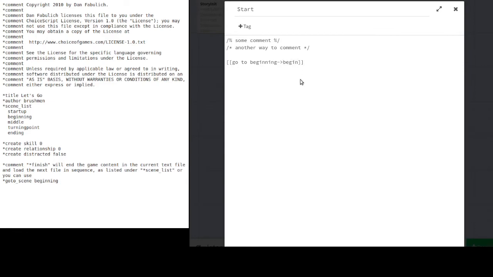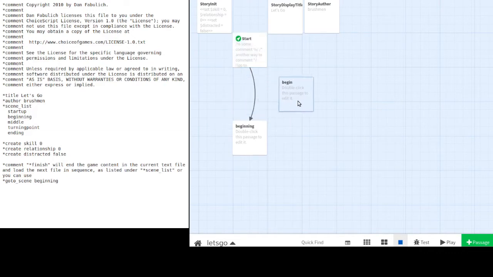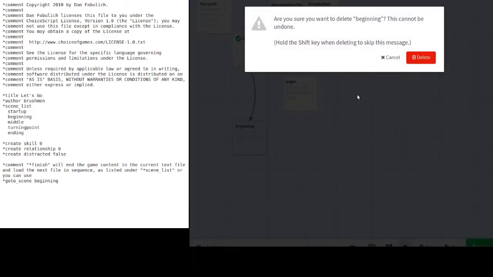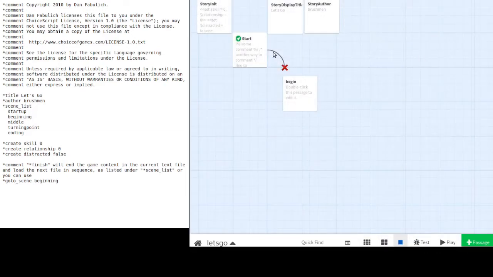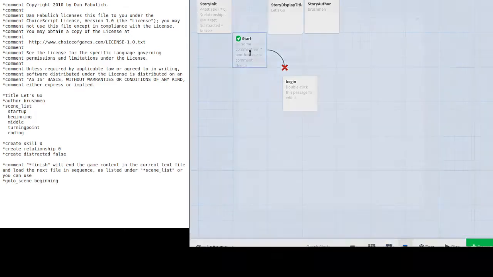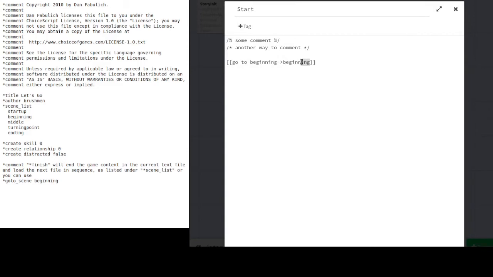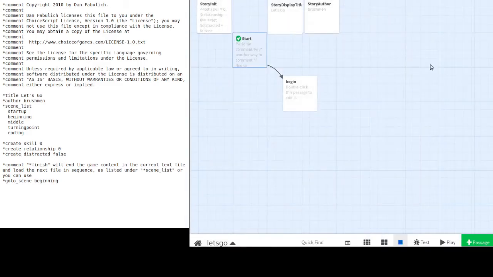So here, if I change the target passage to something else, the editor will create another passage instead and point the arrow there. If you delete the target passage, the arrow will show an X as the target. You can fix this by manually recreating the target passage or typing in a different name for the link. If it matches any existing passage name, the arrow will be connected again.